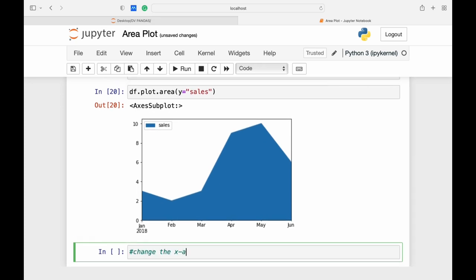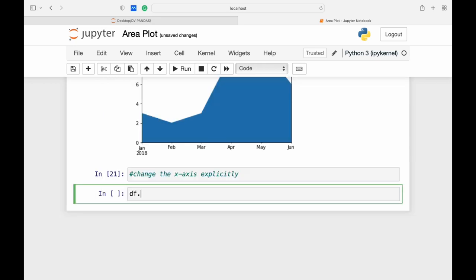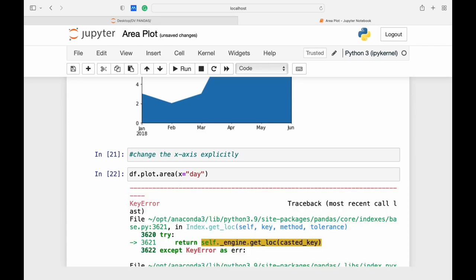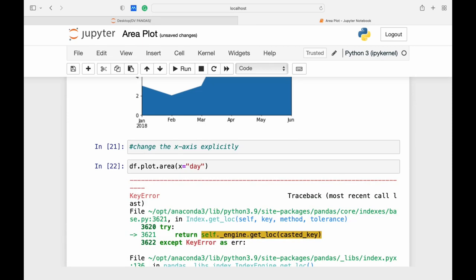Also, we can change the x axis value explicitly. For that, I'll write df.plot.area and I'll specify the x axis. So it is giving me an error. I think this is because I don't have any column by the name day.